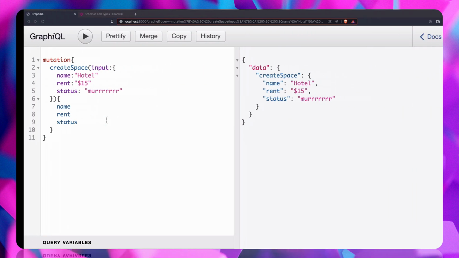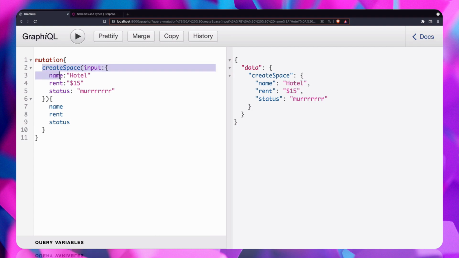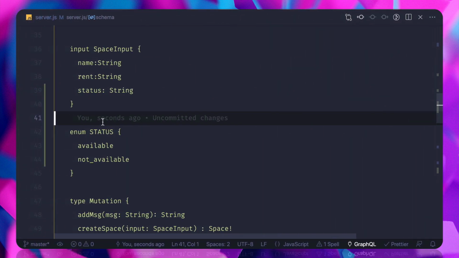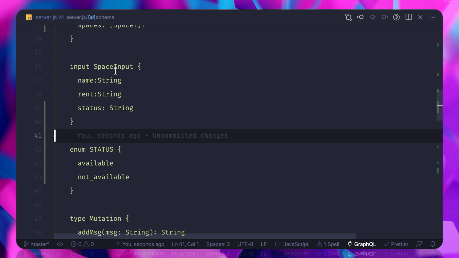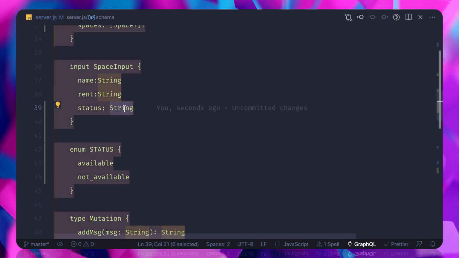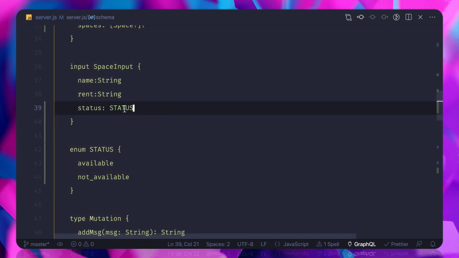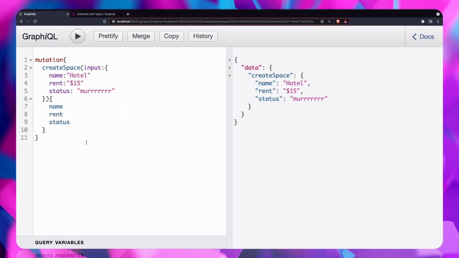Since we are mutating, we are creating the space, and we have created the input type for space input. Now, status, we have defined it as a string. Now change it to the Status enum. Now let's see the real magic.